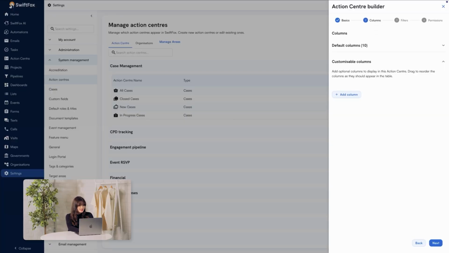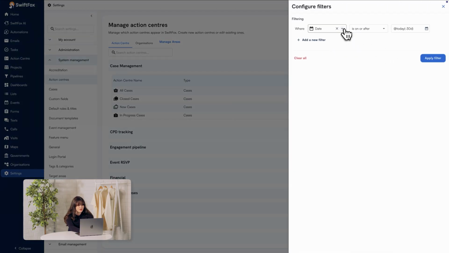When you create a cases Action Center, you can choose exactly which columns to display, including all of the custom fields you've configured. That means your date fields, your number fields, your select fields, and your auto increment field can sit alongside the standard case information in a single purpose-built view. From there, you can apply filters to focus the Action Center on a specific section of your cases.